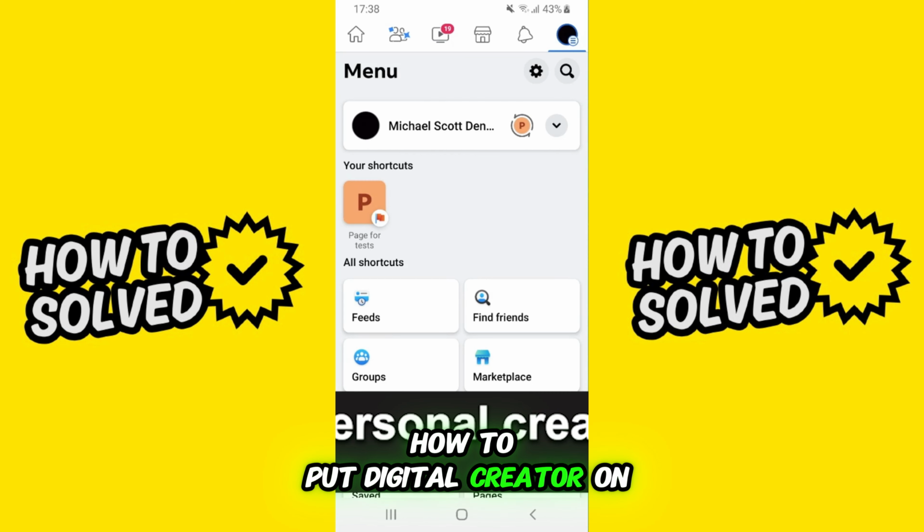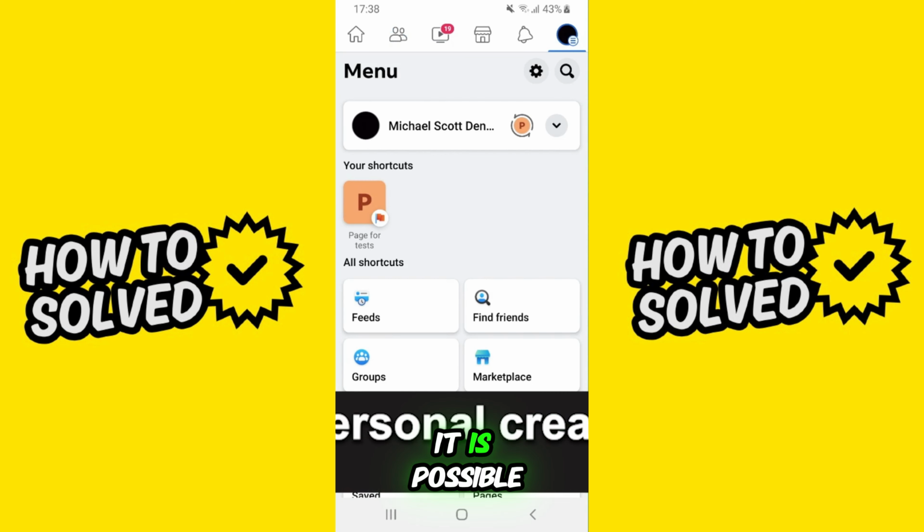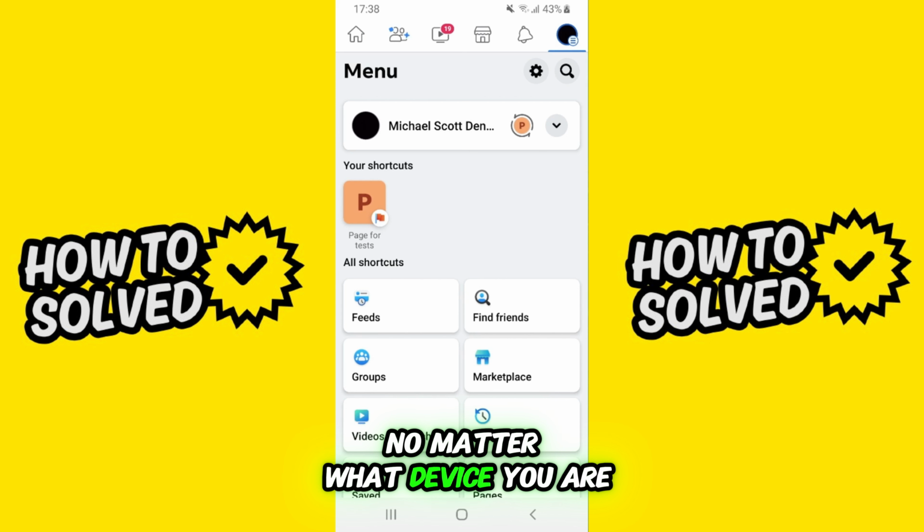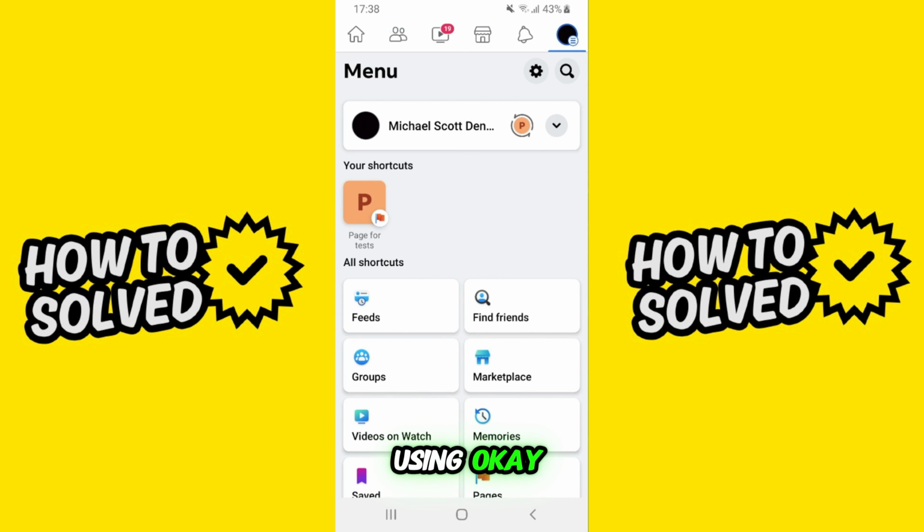How to put digital creator on Facebook profile. Is it possible, or is it not possible? Let's find out now, okay? First of all, I will point out that this process is the same on Android, iPhone, and computer, no matter what device you are using, okay?